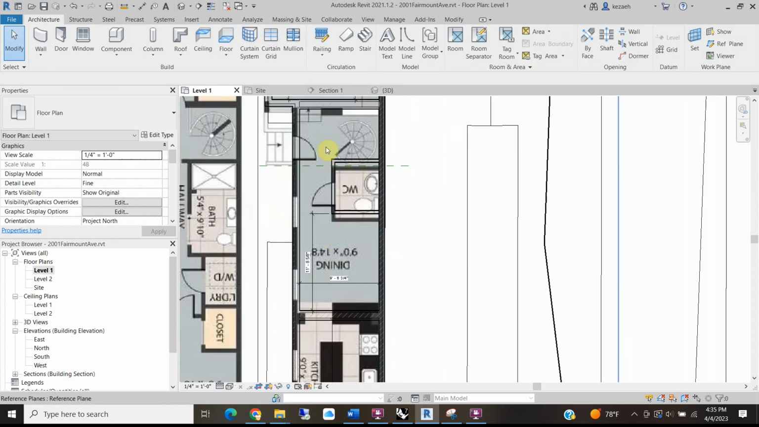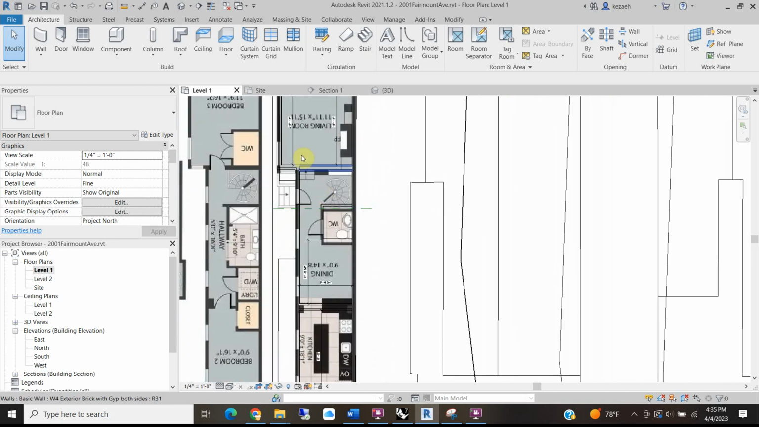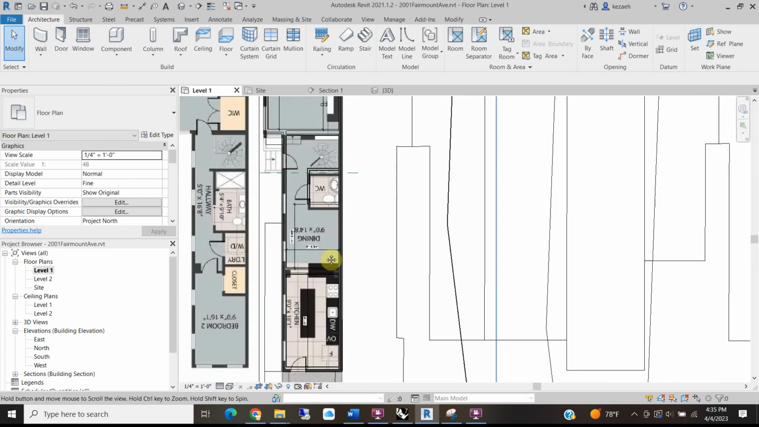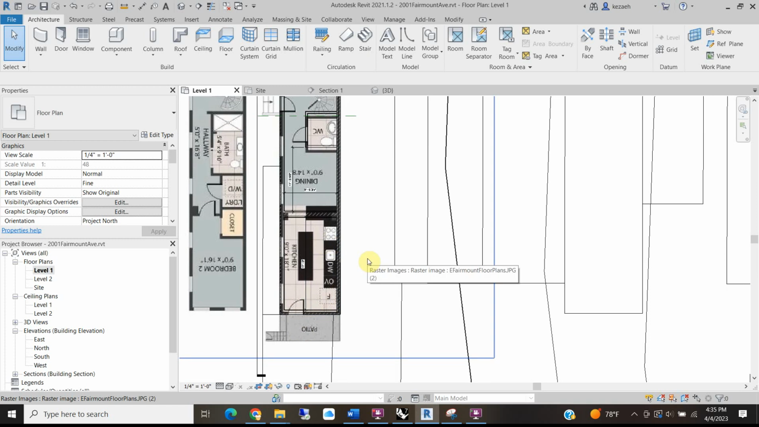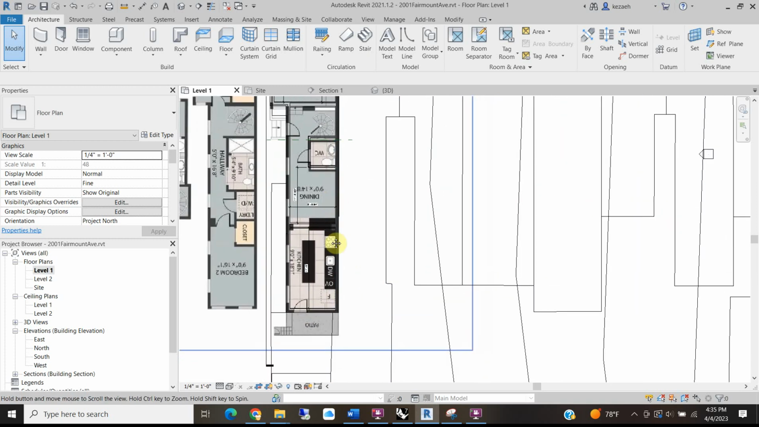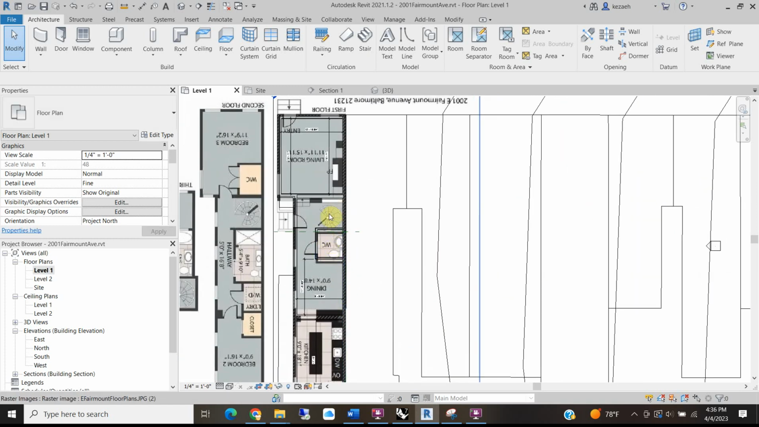So again, like the floor plans we got were not totally to scale, which is why some of this stuff is wacky. And that's okay. We would go do site measurements and make sure it's correct in the future. Okay.